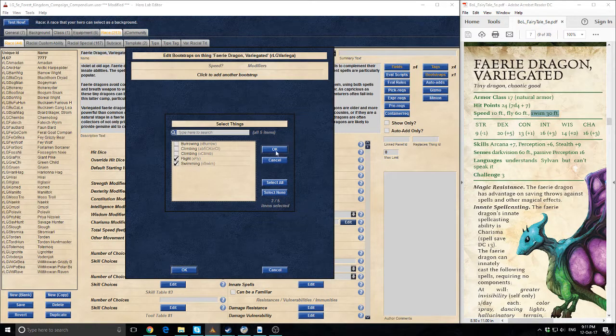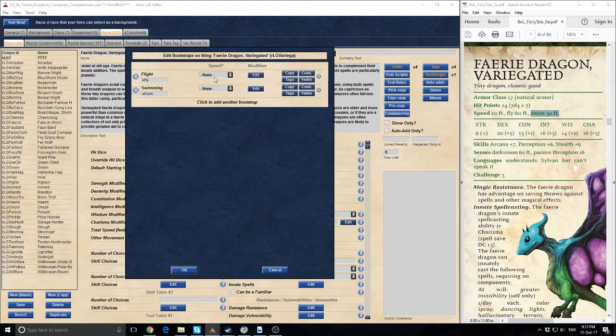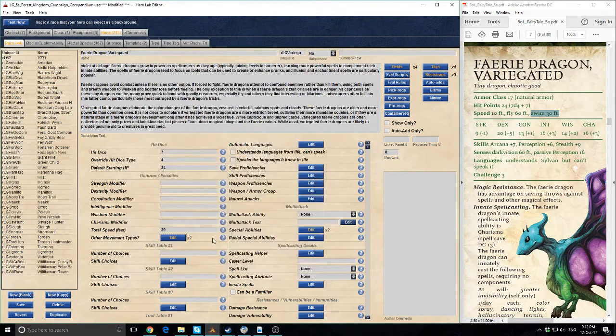Alright, we've got a fly speed and a swim speed. Fly speed is 10 feet, so we'll put 10. Swim speed is 60. Or is that? No, I'm reading that wrong. So that's 60 feet fly. And then a swim speed of 30 feet. And the speed is actually 10 feet. So I got it very wrong.